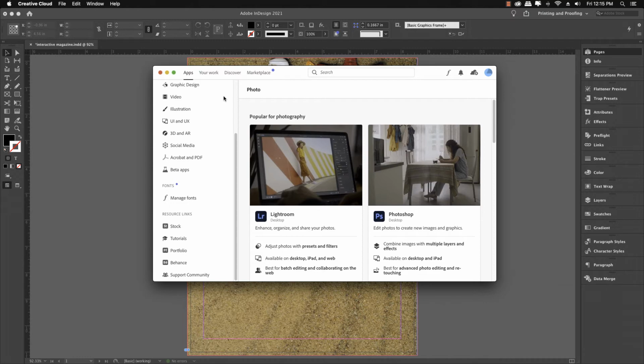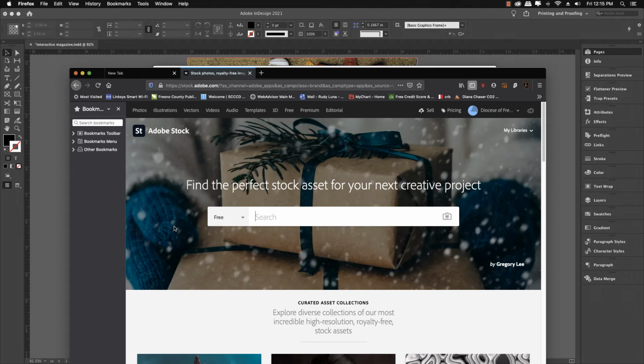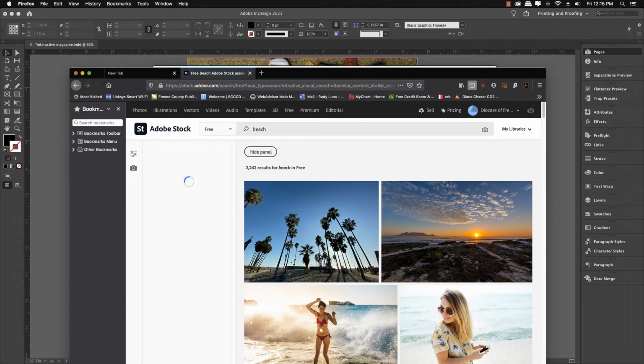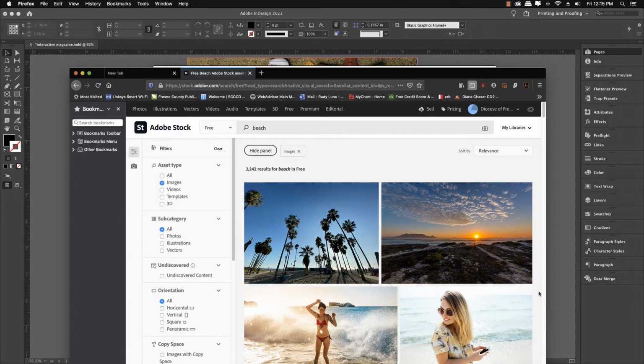All you have to do is go down to where you have your resource links, and there we have the stock photos. If you click on that, that'll come up in your browser. And you just got to make sure you have that thing set for free, and you can go ahead and start searching their collection for all these different photos that will work for you.